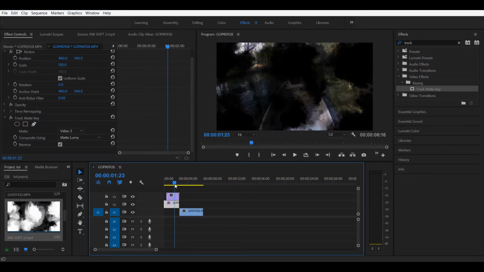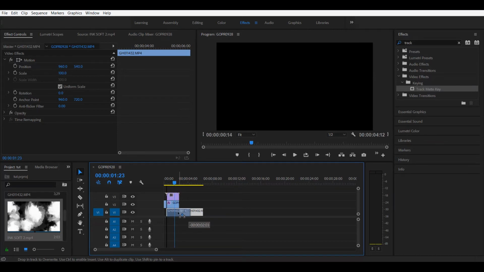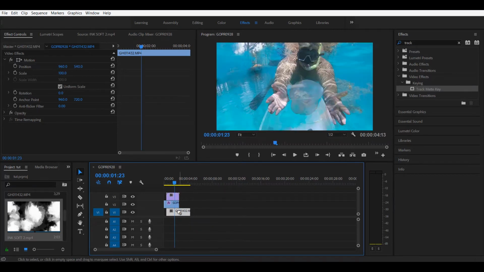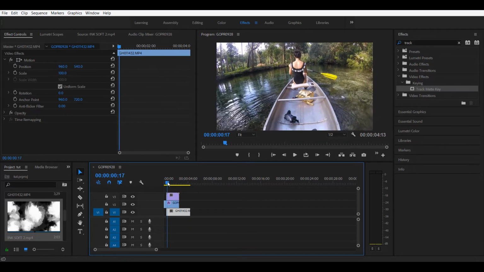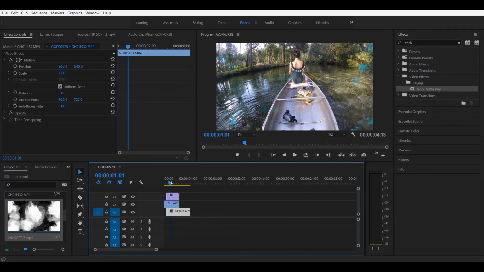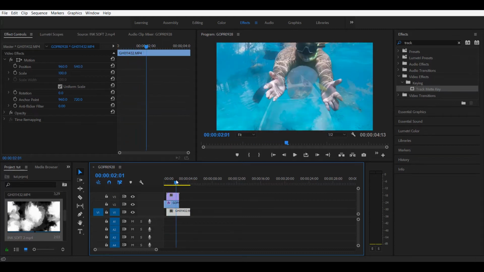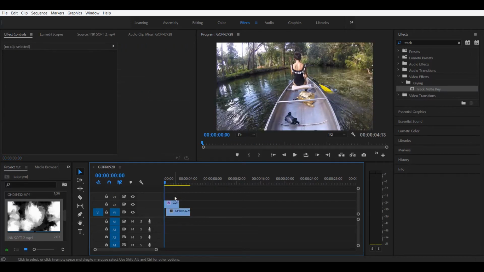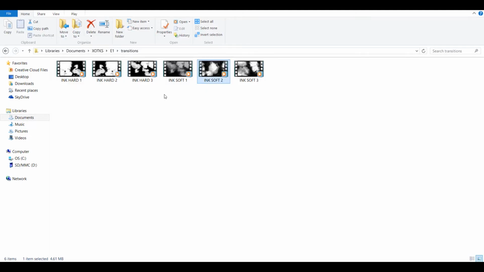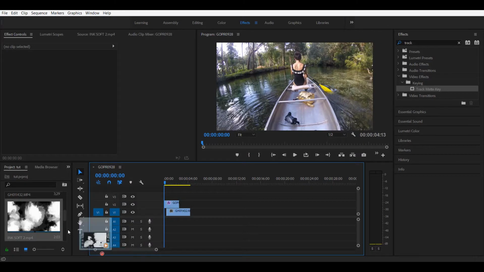What you wanna do now is grab the third video and move it over underneath the first and the second video. And now you have the effect that we're looking for, which is this amazing transition that goes from one video to another one, dissolving as ink. If you don't like this one, you can change it to another preset that we have. Let's try the hard one right now.